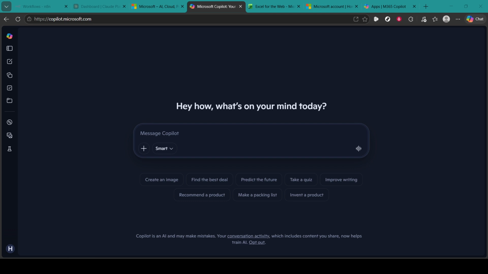That's all there is to it. Open the Copilot app, sign in, open a chat, and hit the plus. Then add your file or image and choose the one you want. You're ready to put Copilot's vision to work.